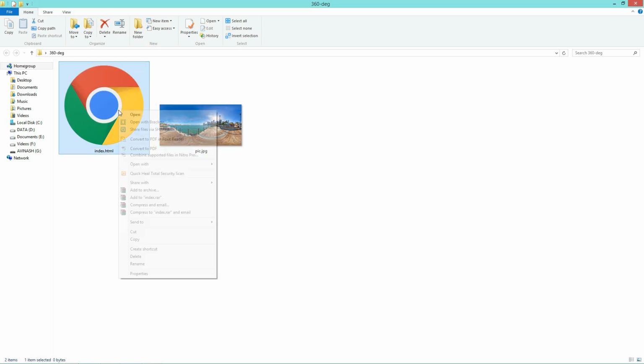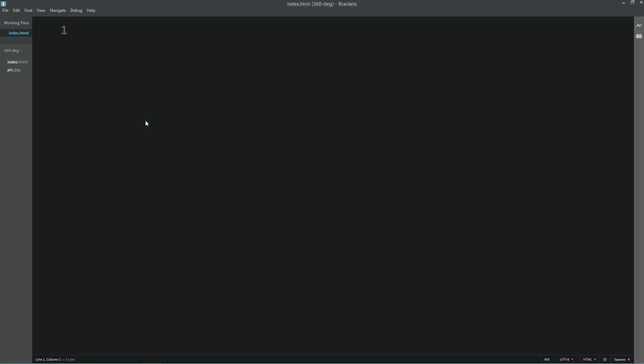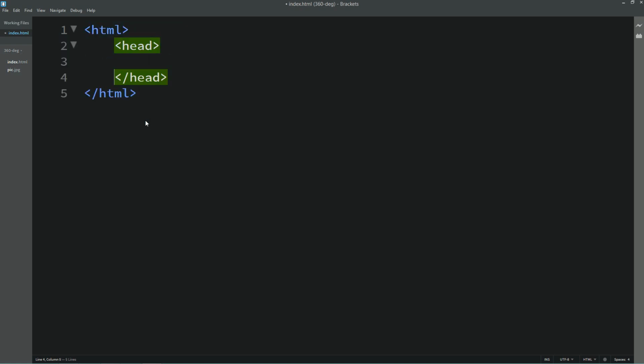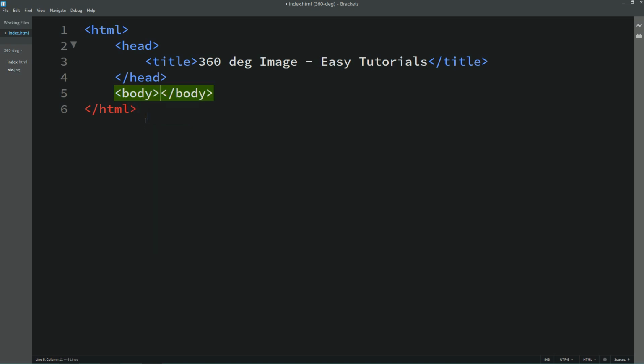And now I will open this file with any text editor. So I'm using Brackets editor here. First, I will write some basic HTML structure. So in the body tag, we will create one div, and the class name I'm writing is img box.